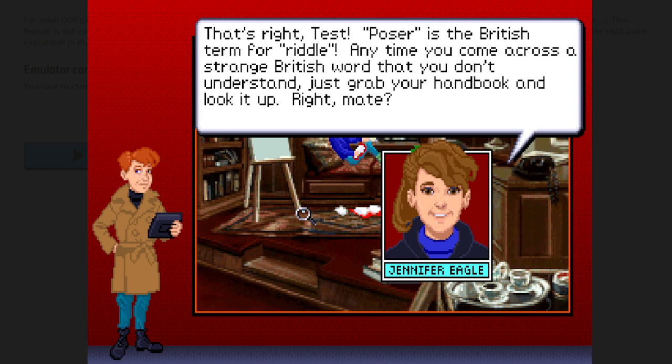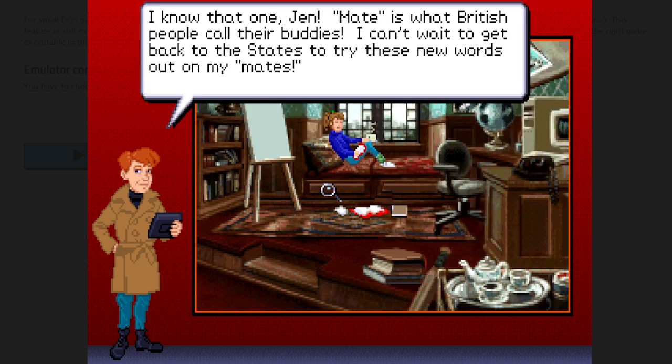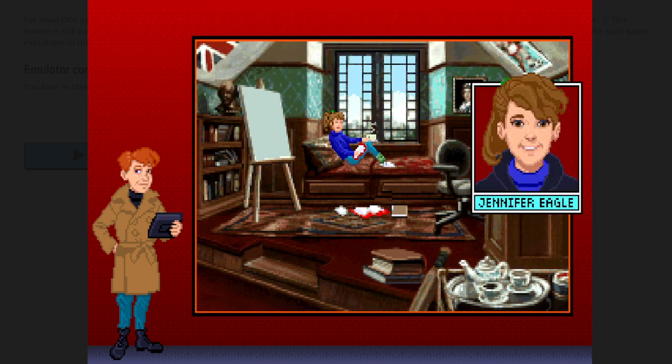Right, mate? Well, guess what? We don't actually have the handbook. That's what I told you about with all the train platforms and all that. Yeah. But I don't think British words are that difficult for us to figure out. So I'm pretty familiar with most of it. I know that one, Jen. Mate is what British people call their buddies. I can't wait to get back to the States to try these new words out on my mates.